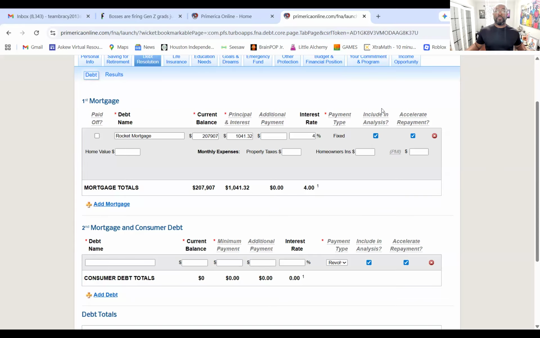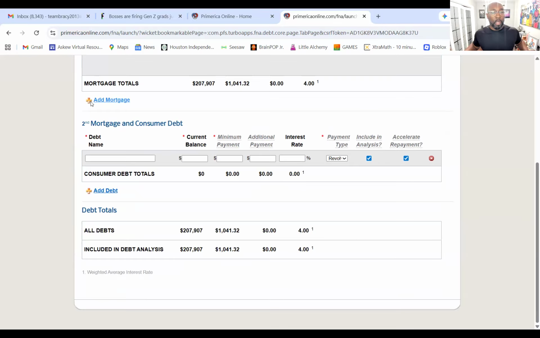So we got that. All right, perfect. And then you have these buttons over here. You want to include this in the analysis. You want to accelerate the payment. So if you don't want to include something in this debt elimination analysis, you could always uncheck it, right? And it won't show up in the debt elimination solution. But of course, we want to keep this, and also we want to accelerate that, all right? So now let's go down to the consumer debt.